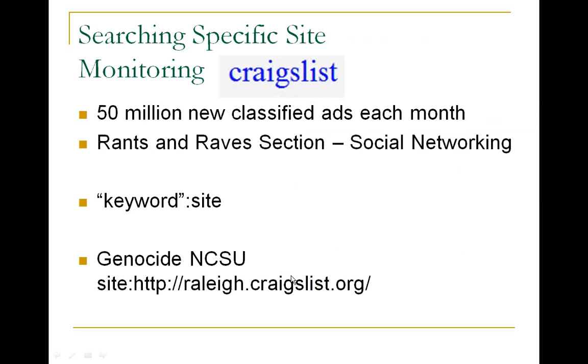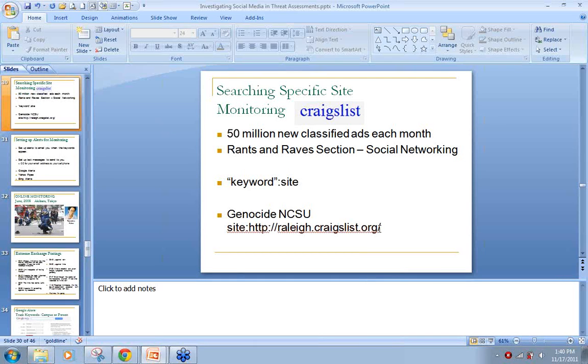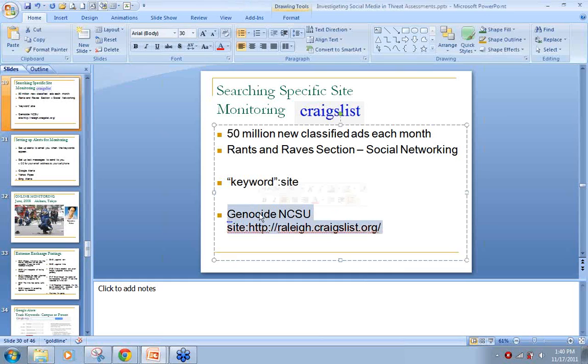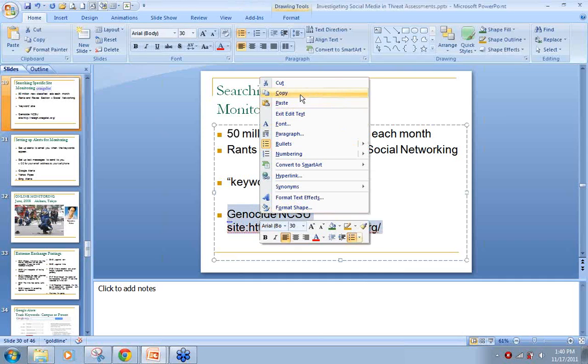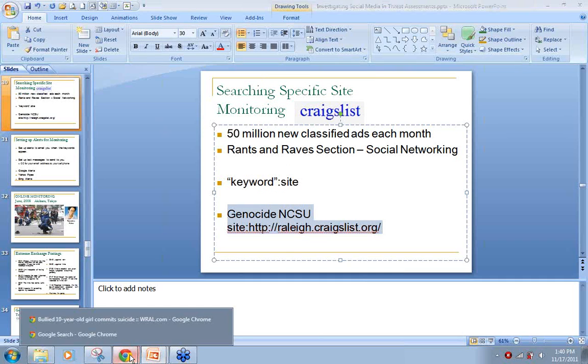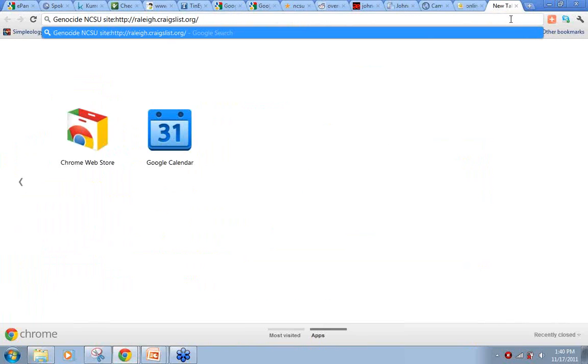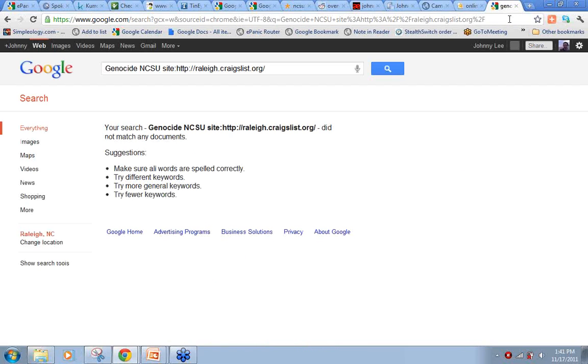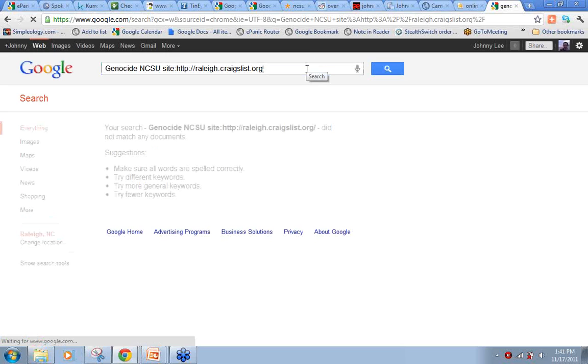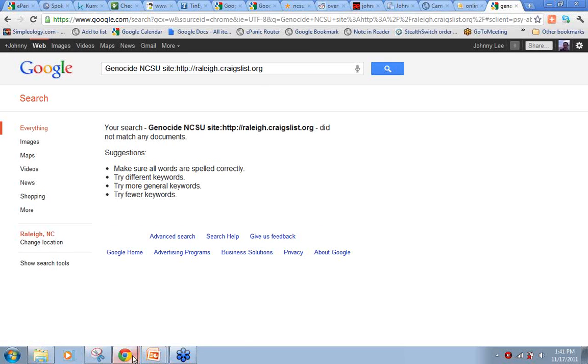So for instance, I got this whole thing about genocide on NC State, and I could search just those key terms, but because NC State is in Raleigh, I'm going to search the Raleigh Craigslist. And it's actually Raleigh, Chapel Hill, Durham. Let's see what pops up. Boom, yay, nothing. So that is good news. However, I'm going to show you how you can continue to use this.